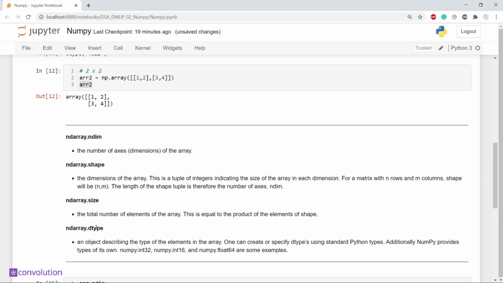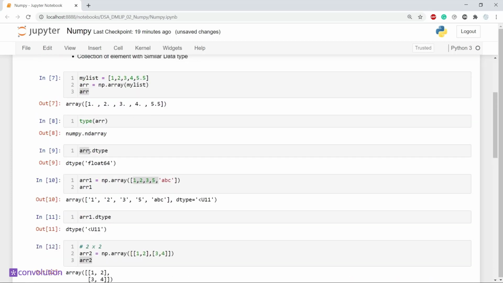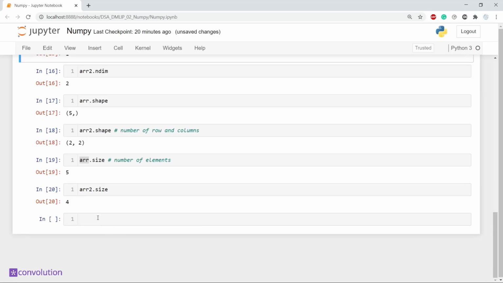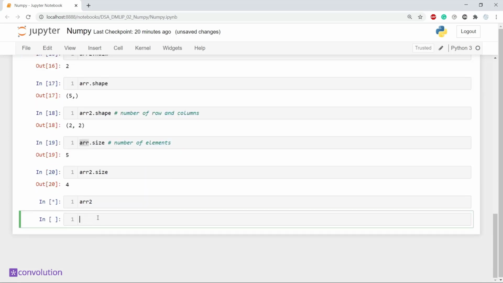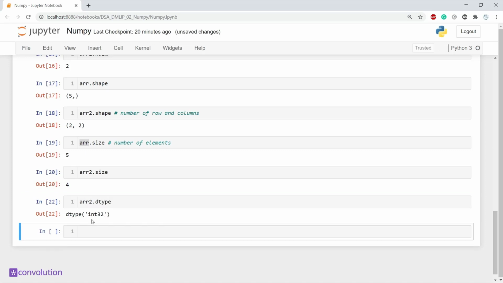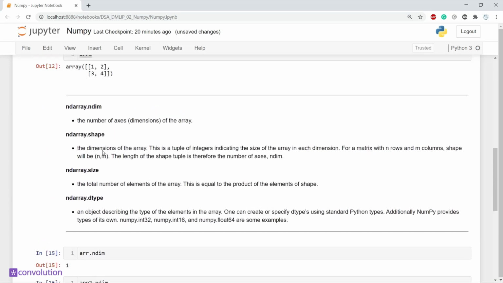And lastly, we have the data type. We already looked into the data type earlier. Now let me check arr2, and the data type inside it is integer values. You can check that with dtype, and it is int32. If you want to get the name of it, int32 is the data type inside array2. This is my array2.